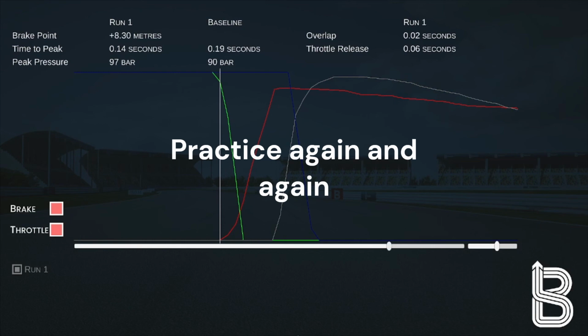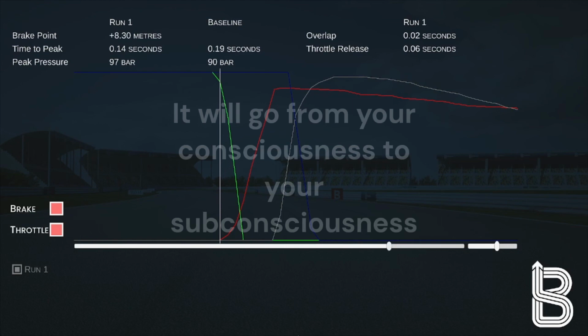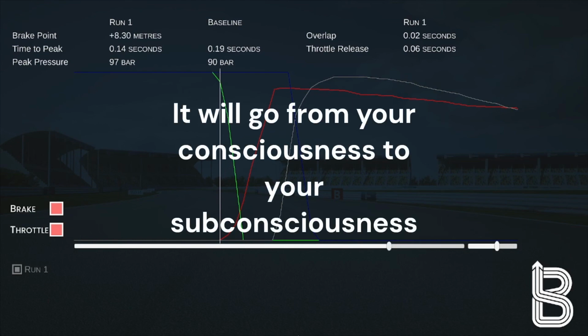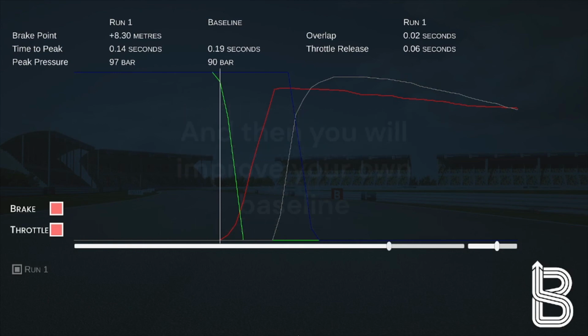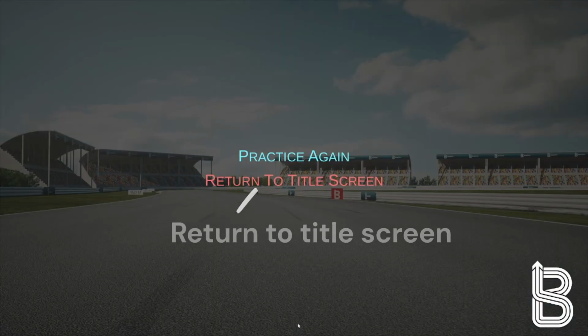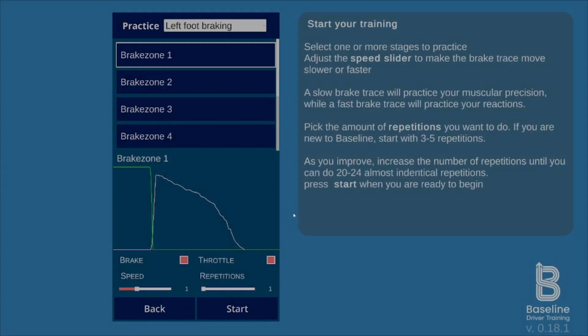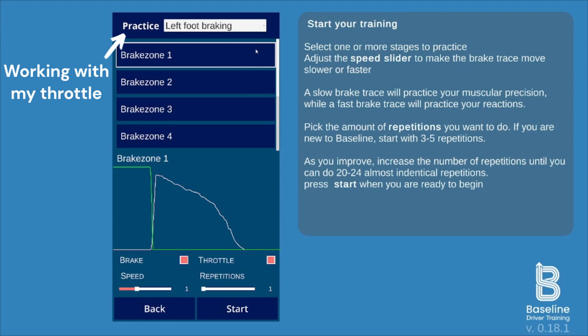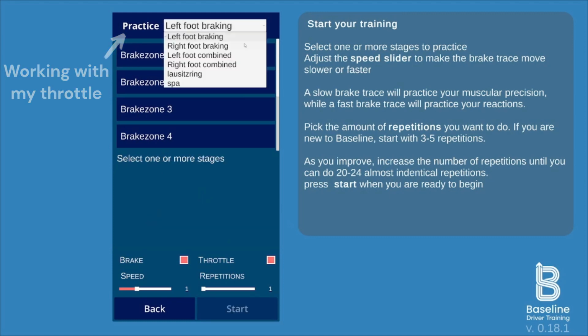You can practice it so much here. And again, with the brain training, it will come up. If it's not in your subconsciousness that you have this overlap, and you are doing this brake training, it will come for sure. And then we go back again, and then I'll say, okay, now I will also work with my throttle. So I take left foot combined.